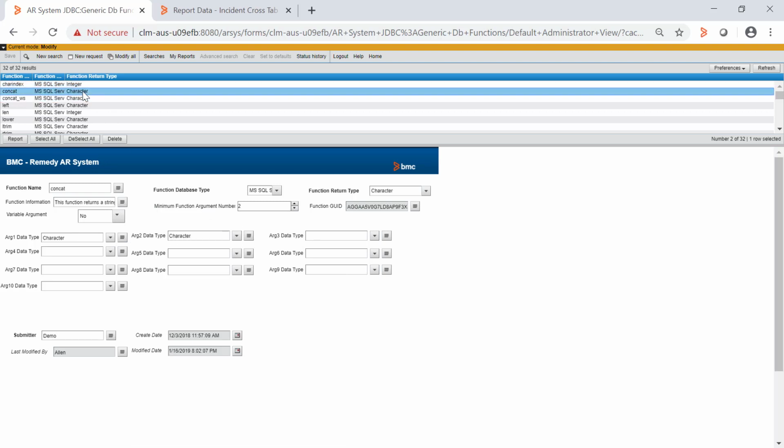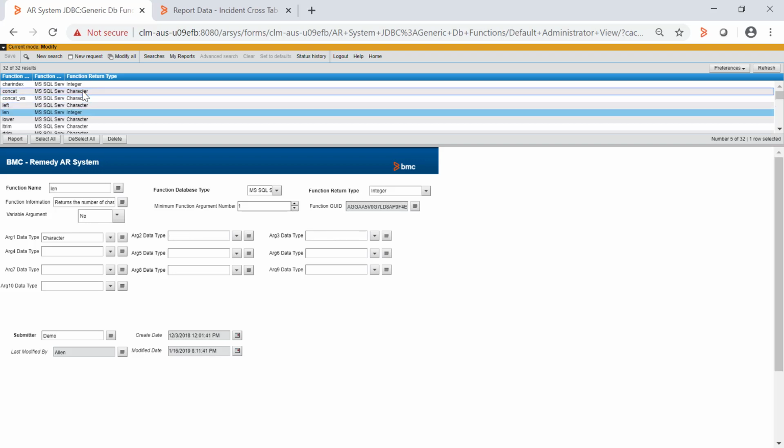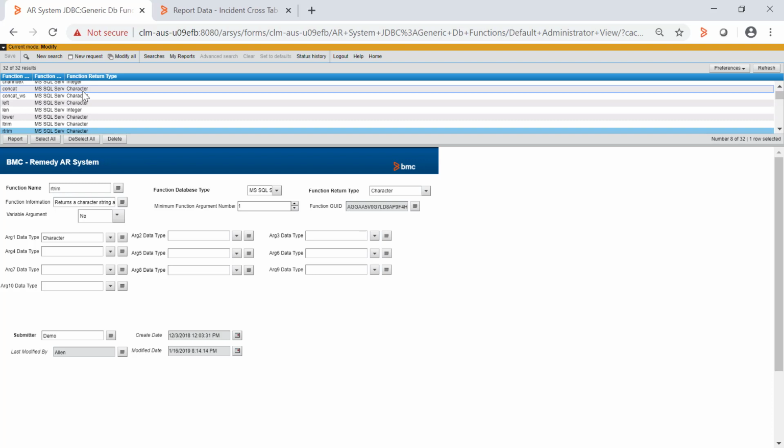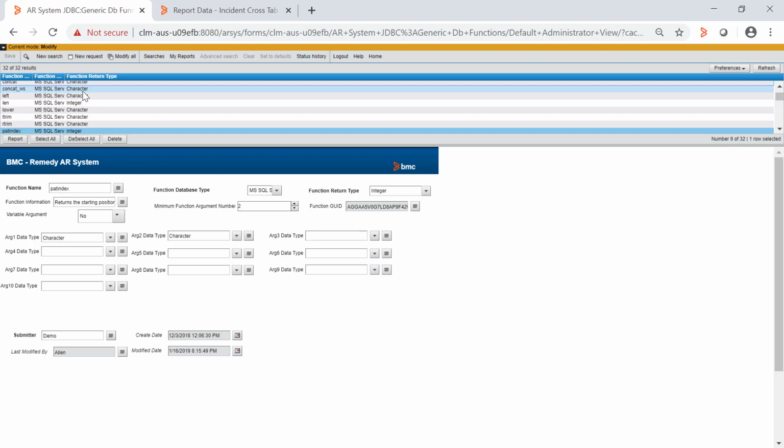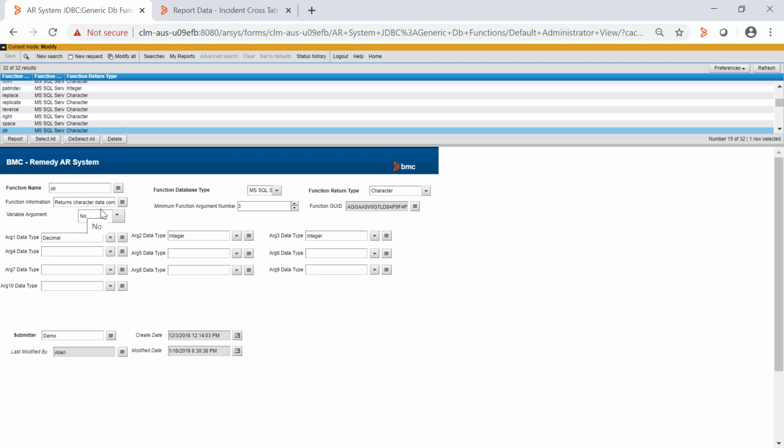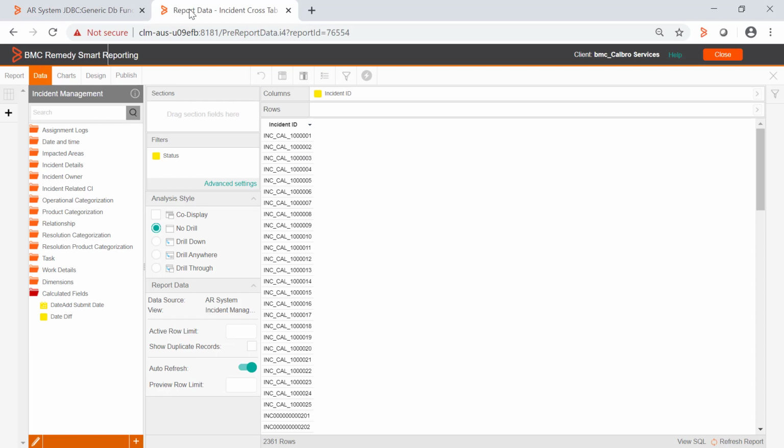Similarly, there are other available DB functions like CONCAT, LEFT, LEN, and there are some database date functions, DATEADD and DATEDIFF. So during the function creation, you will need to pass the syntax, the return data type, and the arguments. So let's create a calculated field using the DBFN function.